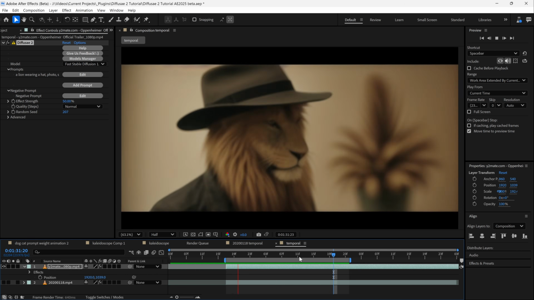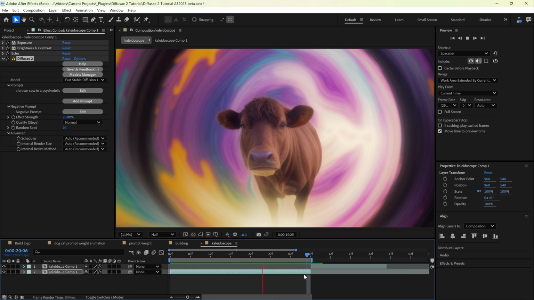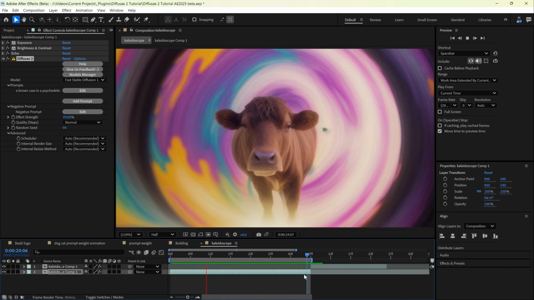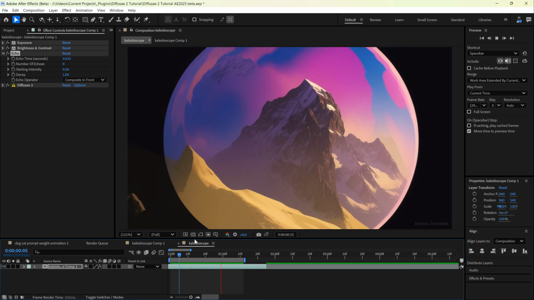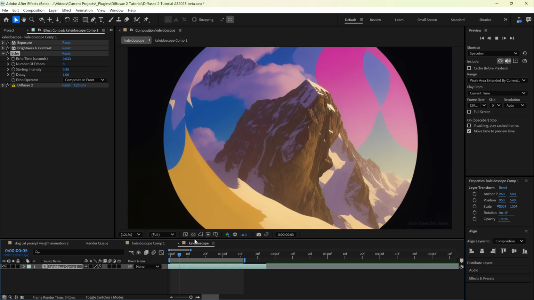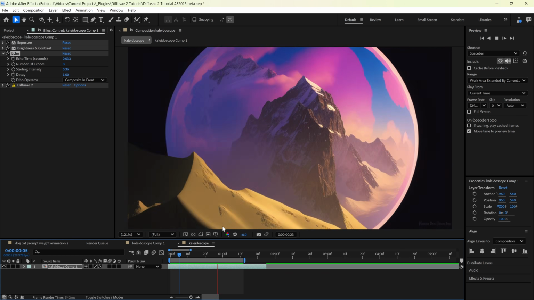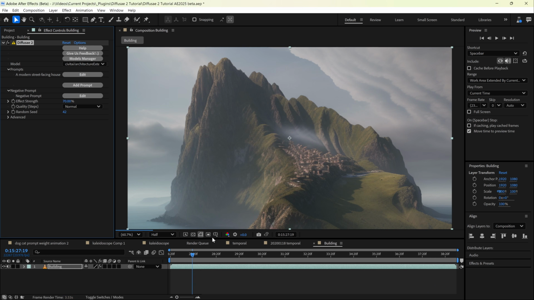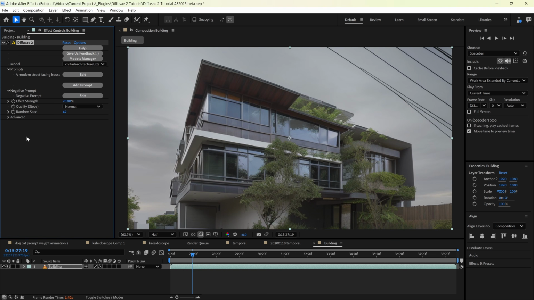I'm going to give you an overview of our new plugin Diffusae 2, which allows you to use the powerful text-to-image AI model Stable Diffusion right inside of After Effects on both Mac and Windows. But what's new in this version are some new models that are up to 4 times faster than in the previous version, the ability to download custom models from Civet AI.